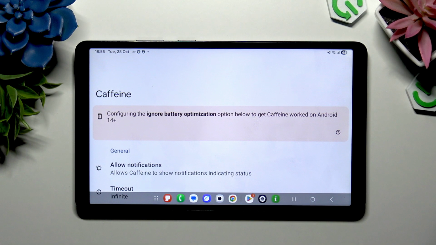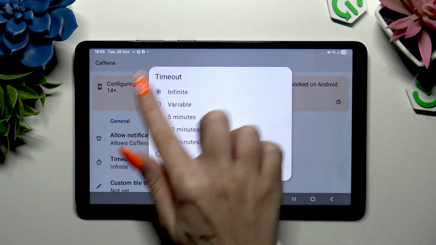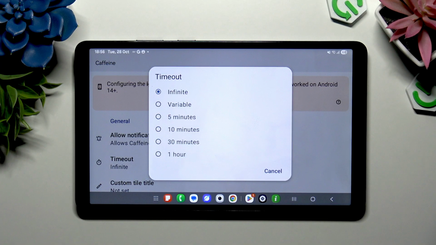Now with this app done and open, you can tap on Timeout if you wish to make sure Infinite is on. And also check out all of those options for the future.